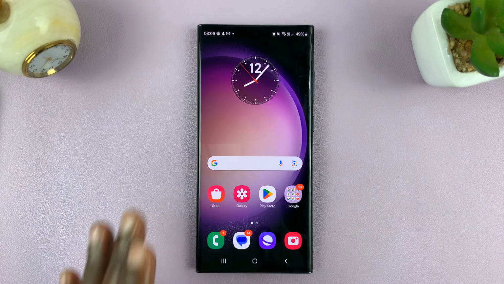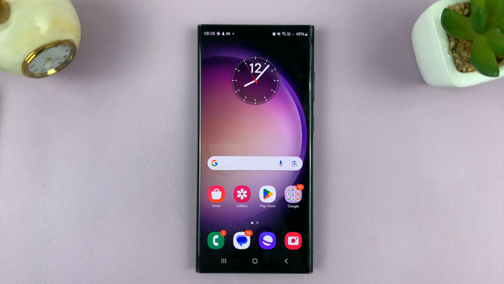Today I'll be showing you how to close apps on your Android phone. Now for this tutorial I'll be using a Samsung Galaxy running Android 14, and what you want to do is go into multitasking mode. Now it mainly depends if you're using gestures or buttons.